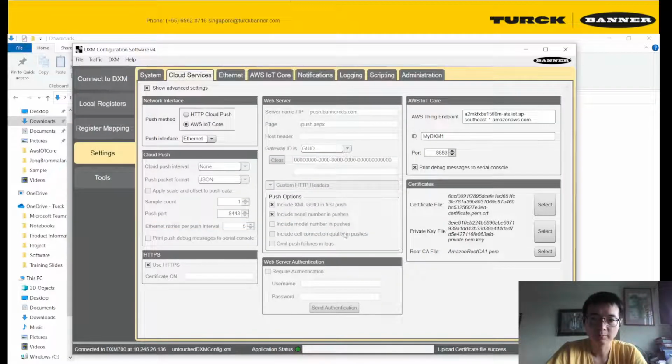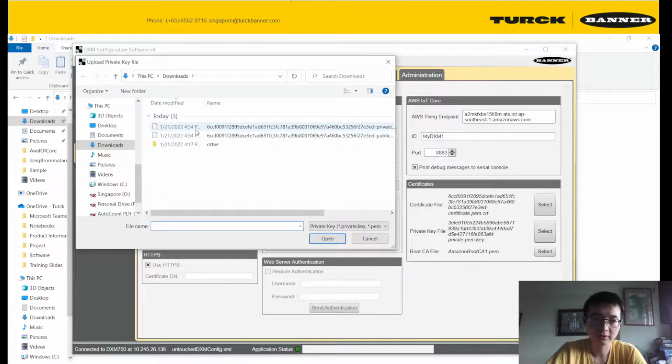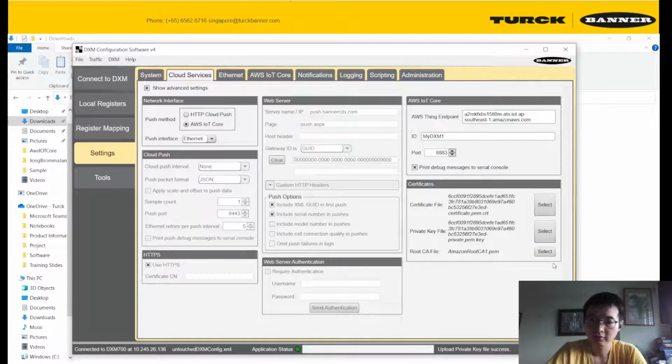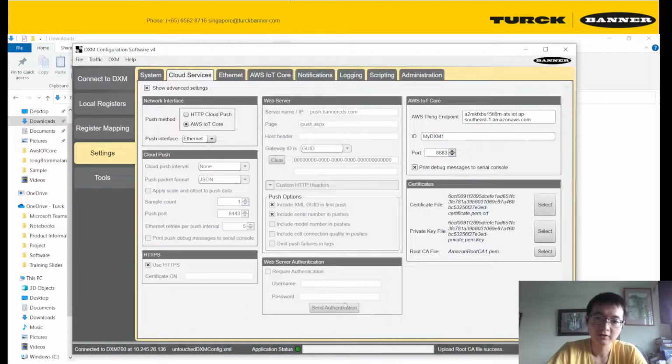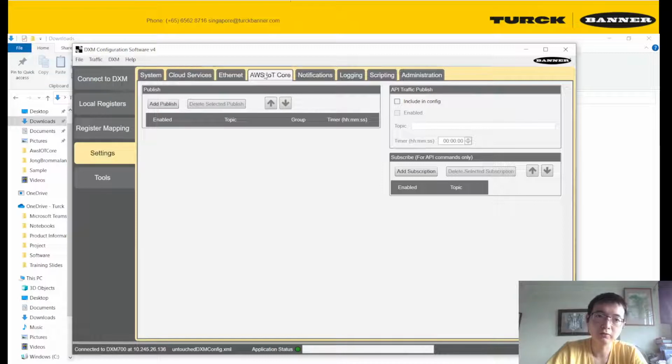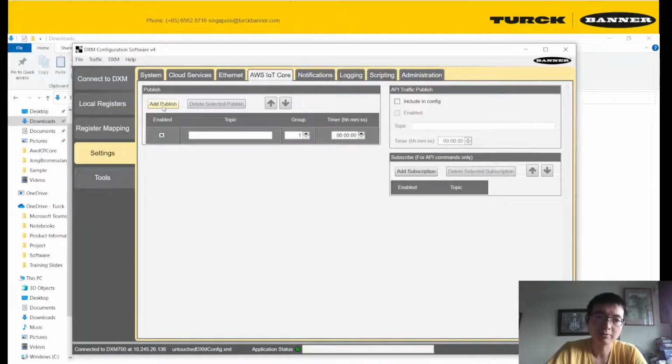So open. Now you need the private key. So choose the one. Wait, okay, this is my private key. And then I'm going to choose the root CA, which is my roots. So now this part is done. Now I'll go over to AWS IoT Core, then I'll publish the message.